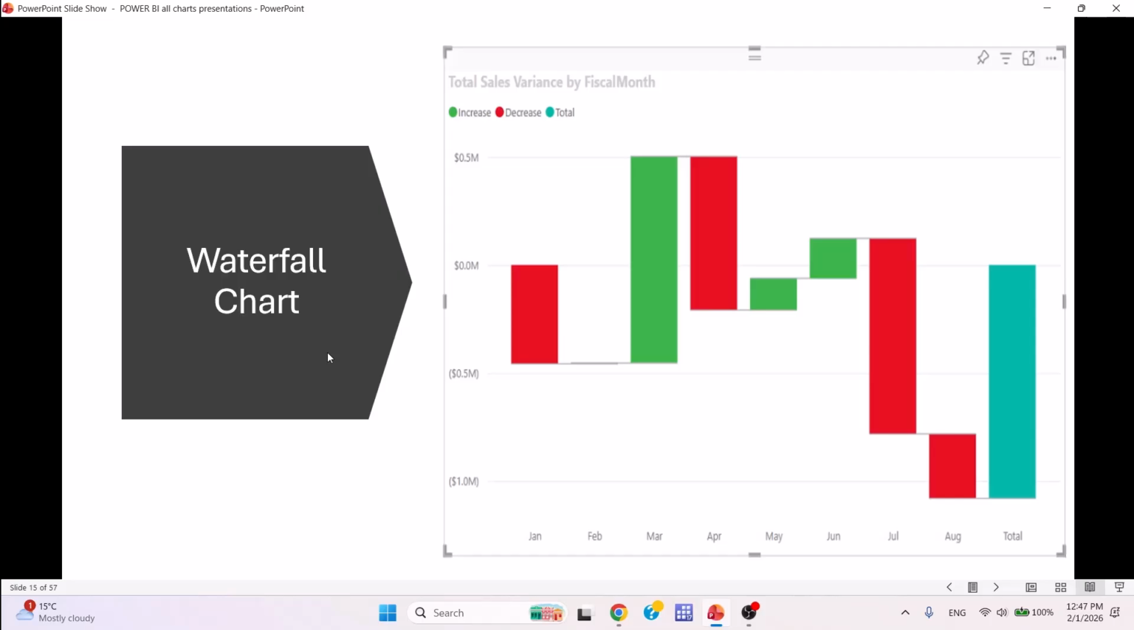So here you can see that we have a waterfall chart, and for the x-axis, as I mentioned earlier, we do not have any kind of x-axis or y-axis here. So we labeled it by the January month and the total sales.